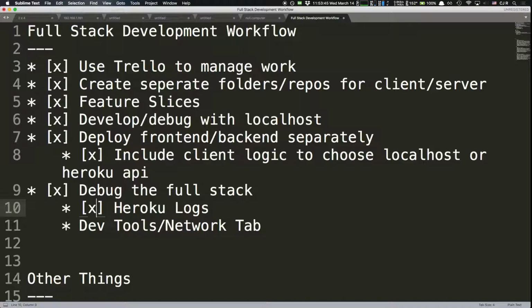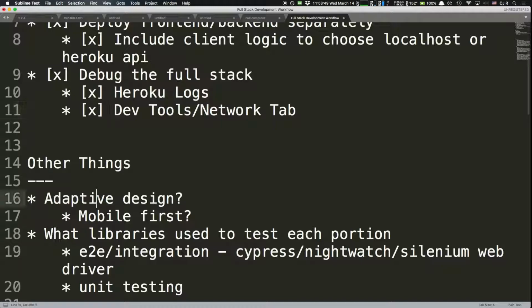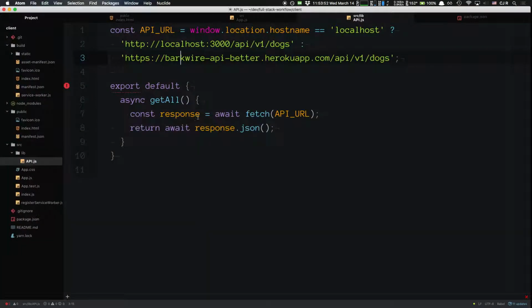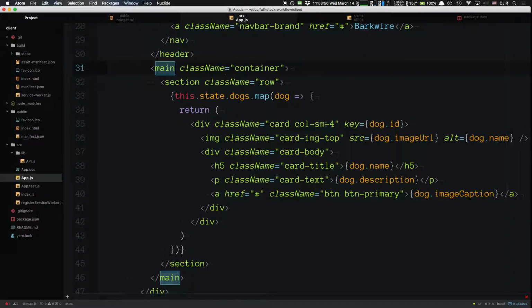Cool. Other things. Actually, you kind of saw my adaptive design there. Let's just add something real quick to make this even more adaptive. So right now, this says when we're on small devices, take up 4 columns.